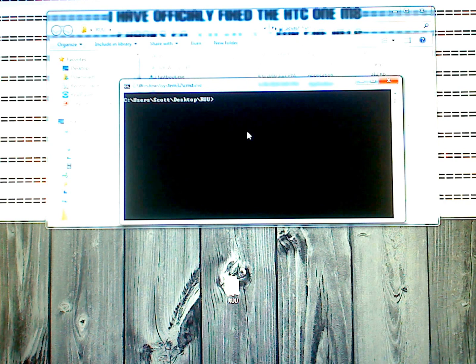Wait until it's done, and then type htc_fastboot flash zip, then an uppercase RUU dot lowercase zip. So it'll look just like this: htc_fastboot flash zip RUU.zip. Click enter. It's going to take some time, and it's going to look like it's doing the exact same thing multiple times. Just trust me, leave it alone.